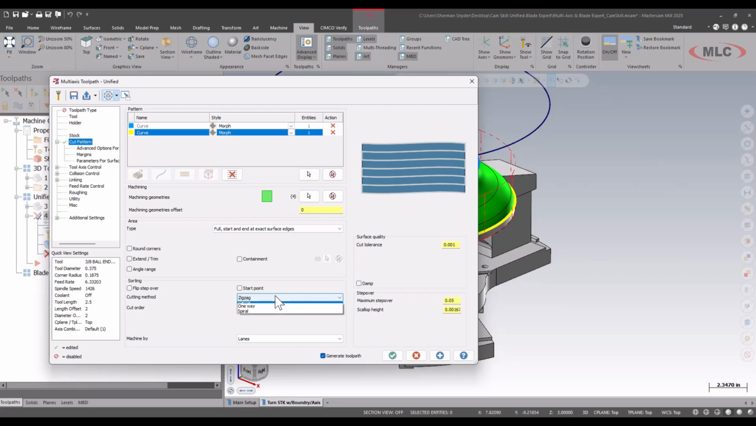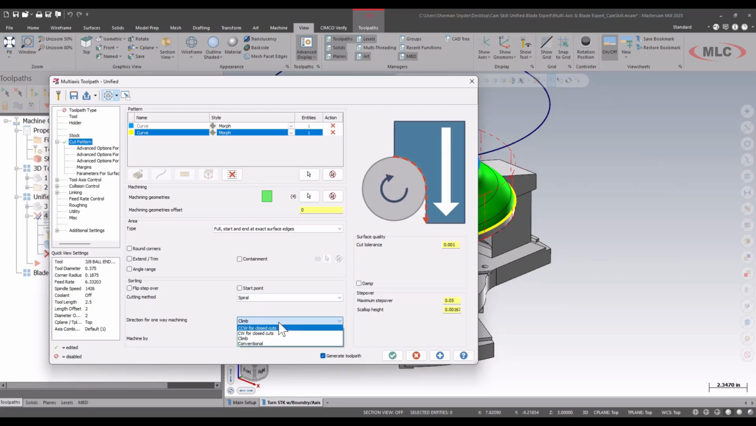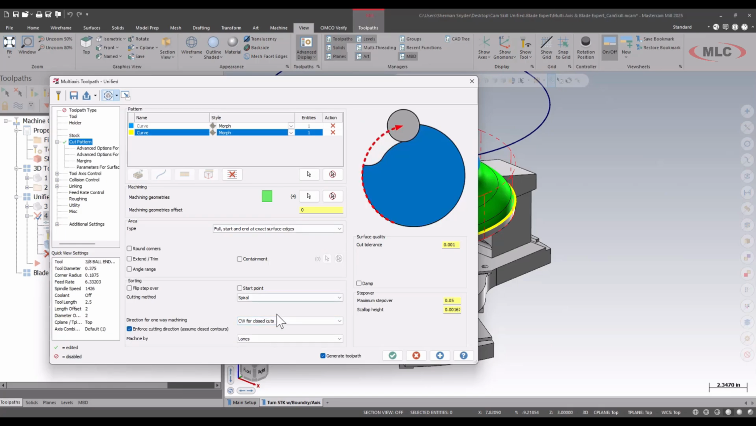Let's change this to a spiral operation as well. I don't want to zigzag back and forth. And just for an example, I'm actually going to cut the opposite direction, whether it's conventional or let's look at the clockwise and counterclockwise options. I'll leave it for counterclockwise for the time being.